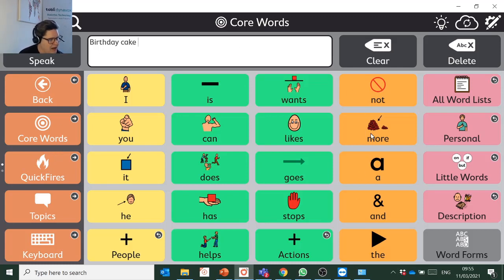So we talked a bit about our core words and how we can use these core words either in isolation. We can start combining them more. We can even do something like this. Want more.